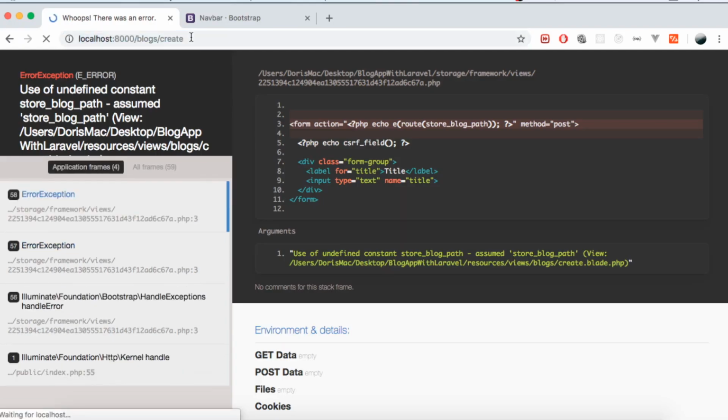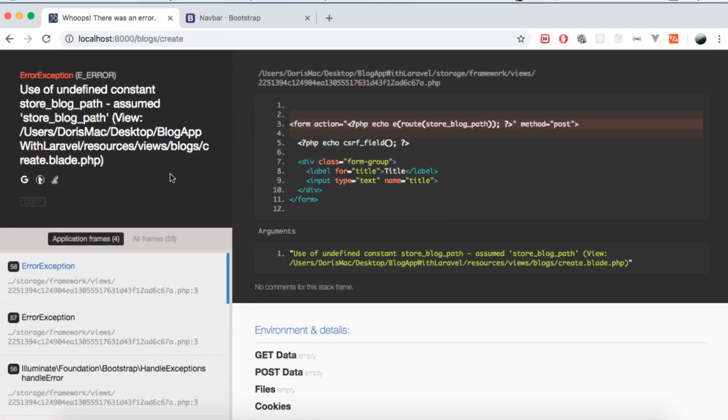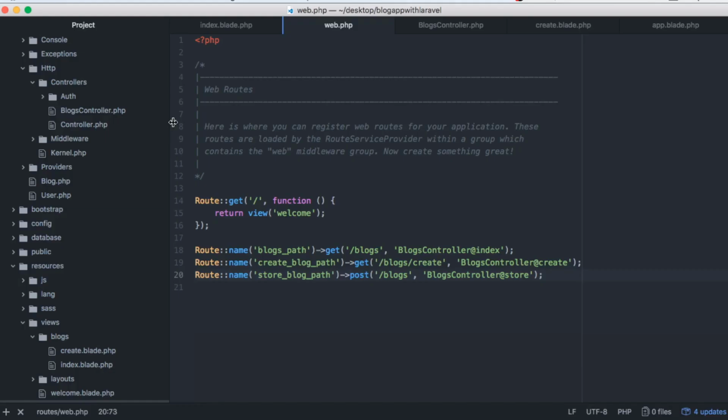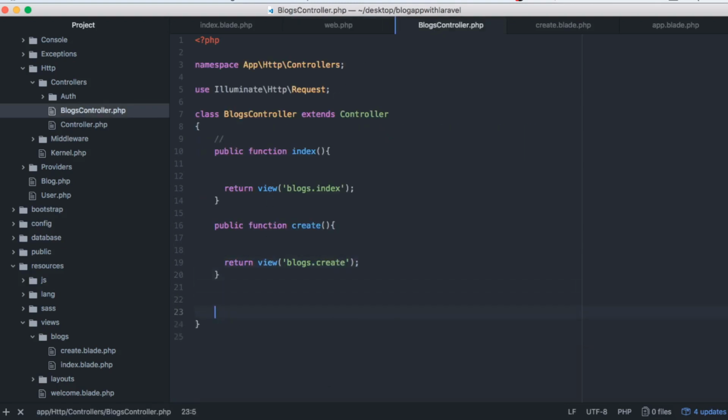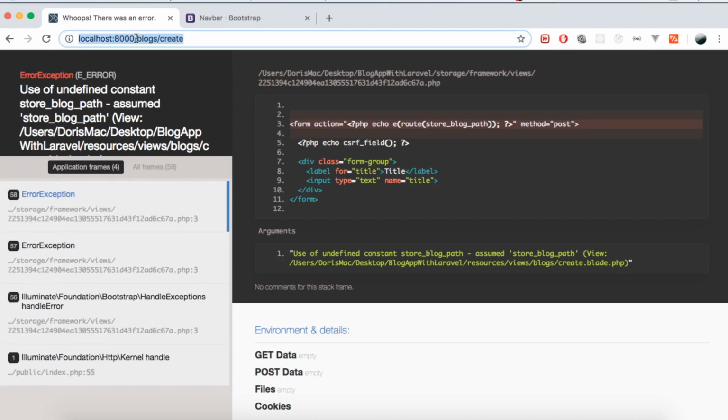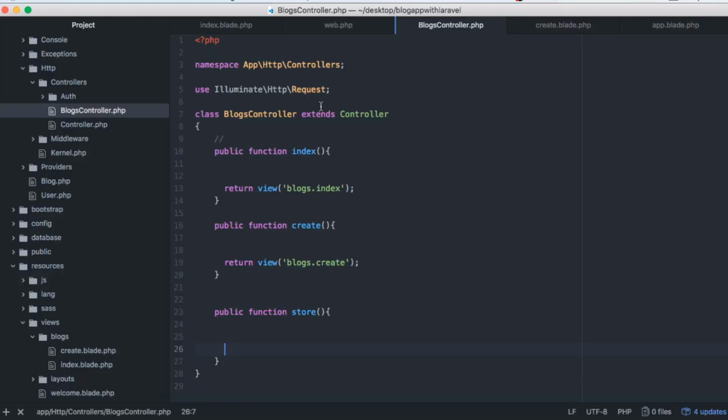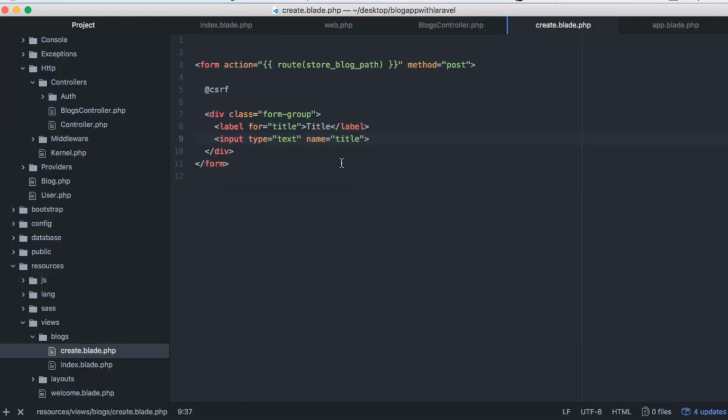So when we refresh our form, we should be able to see it. Undefined constant store block path post, and it seems like I have to go to blocks controller and create the method as well. Let's see, store, and just leave this empty. Let's see if this works. No. So form action route store block path. So it seems like I have a typo somewhere there. Not quite sure why it is not working.